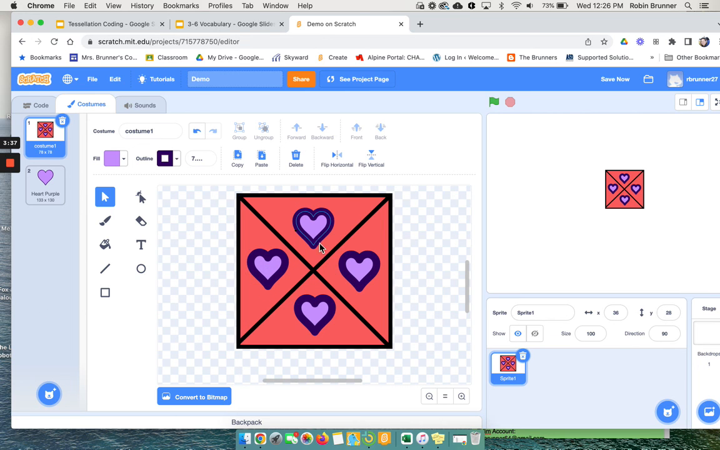So now you're going to have, this is just your basic shape for your tessellation. So in the next video, I'm going to show you how to make it tessellate and fill up the entire stage.